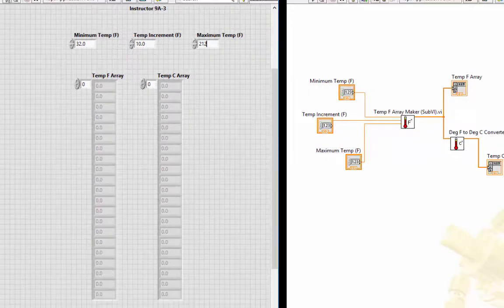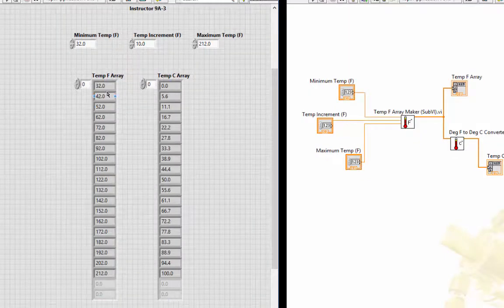Let's see what happens. So let's run this. So 32, 42, now it's 32 degrees Fahrenheit, 0 degrees Celsius. 212, that's 100 degrees Celsius. So that's what I'll be looking at. Notice we used a sub VI. So we've done a 2D array maker. This is just a 1D array maker. So you probably figure auto indexing might be the way to go on something like this. So good luck, and hopefully you'll get all these VIs all done.